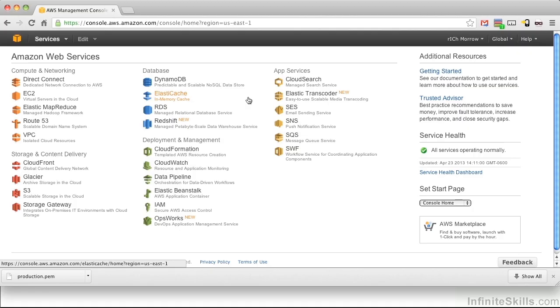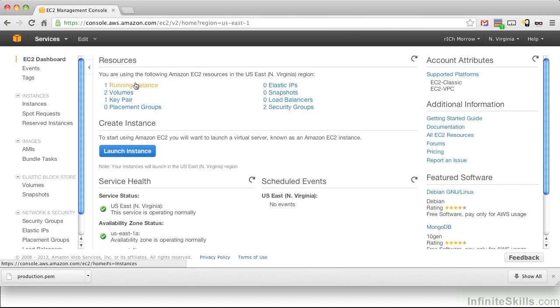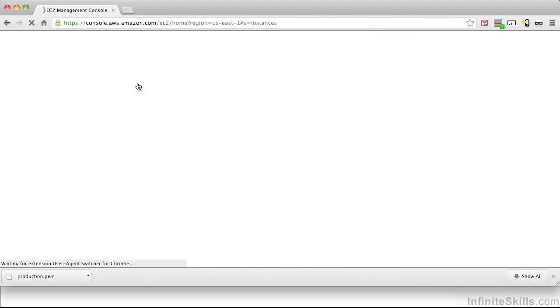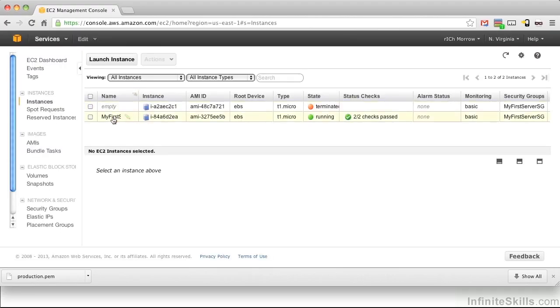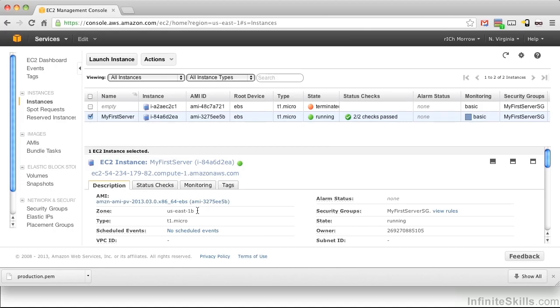Let's go ahead and log into the AWS console and choose EC2 under Compute and Networking. The first thing we need to do is determine which availability zone our running instance is in. This instance was created in the SSHing into servers lab. Let's go ahead and click on that instance. And here we see that my first server from our first lab is running. We can see that it's running in the zone US East 1B. Again, you may be in a different zone than I am, so choose whichever zone is appropriate for you and remember it. I know that I'm in 1B.